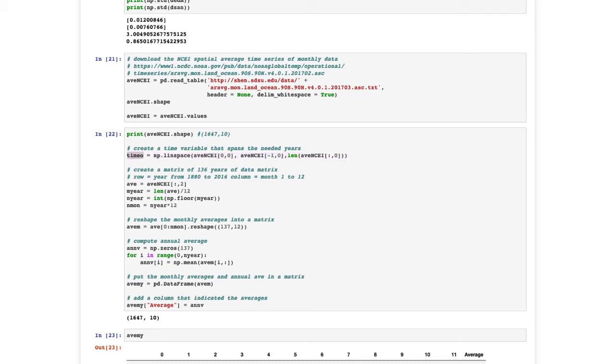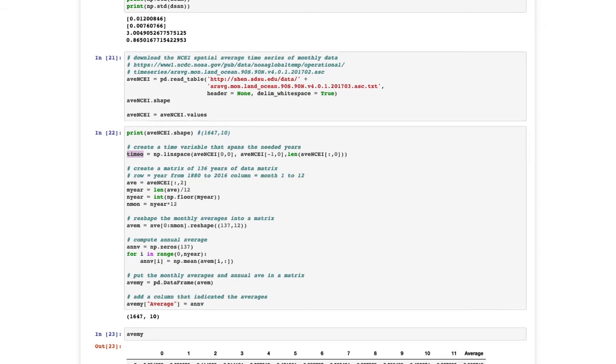Next, we're going to create a matrix of 136 years, which will be our data matrix. We have row equaling year from 1880 to 2016, and our columns will match month 1 through 12. Setting up an AVE variable, we are going to access all rows in that AVE Ncei dataset, accessing the third column, which is dictated by the second index.